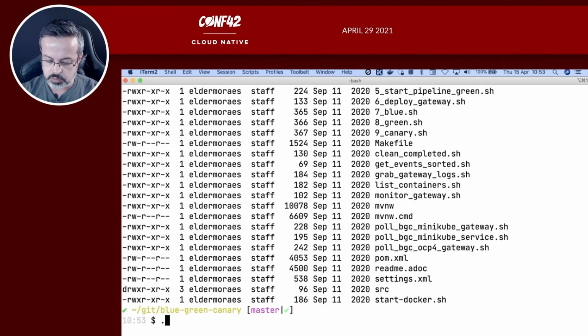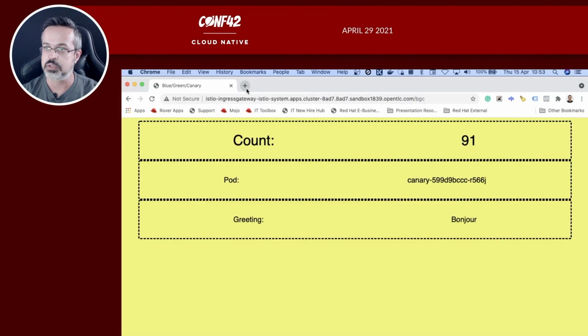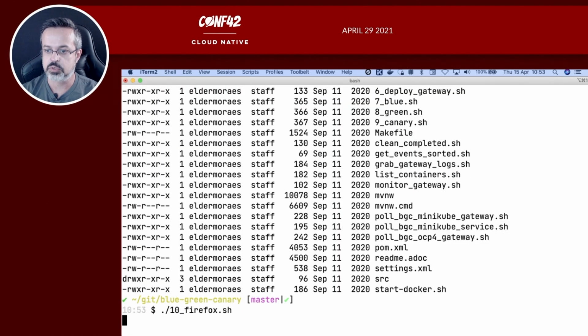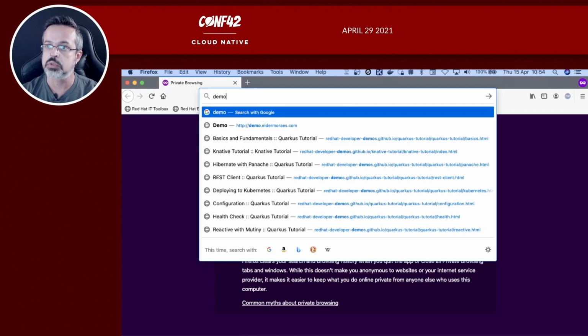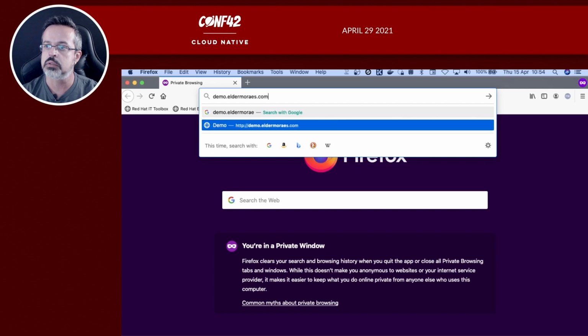Great. So now, as you can see here, I'm using a Chrome browser. What I'm going to do right now is change this: the Chrome users will stick with the green version, and the Firefox users will stick with the Canary version. So I will change the Canary to Firefox, and let's open a Firefox window here. Just a second. Great. So demo eldermind.com.